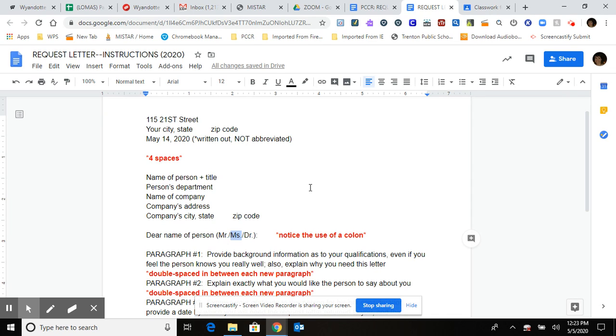I want you to notice in red that I have included, notice the use of a colon. So right here, you're going to use a colon, not a comma. That is very important to keep in mind. That's professional for these kinds of letters. Then right here, at the end of the colon, I hit my enter key 2 times. And this is where I begin paragraph 1.